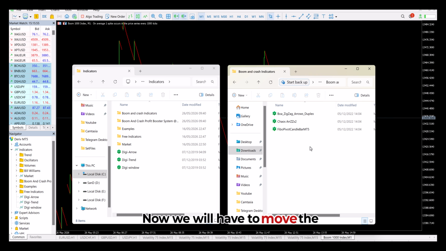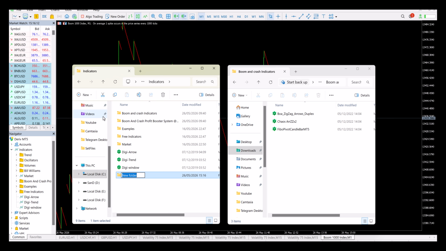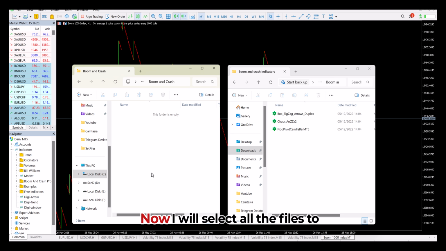Now we will have to move the files into the Indicators folder, located in the MQL5 folder. But I want to keep the files organized, so I will create a new folder so that we can easily locate the files after installation. Now I will name the folder and open it. Now I will select all the files to be copied. Now copy and paste them into the new folder.